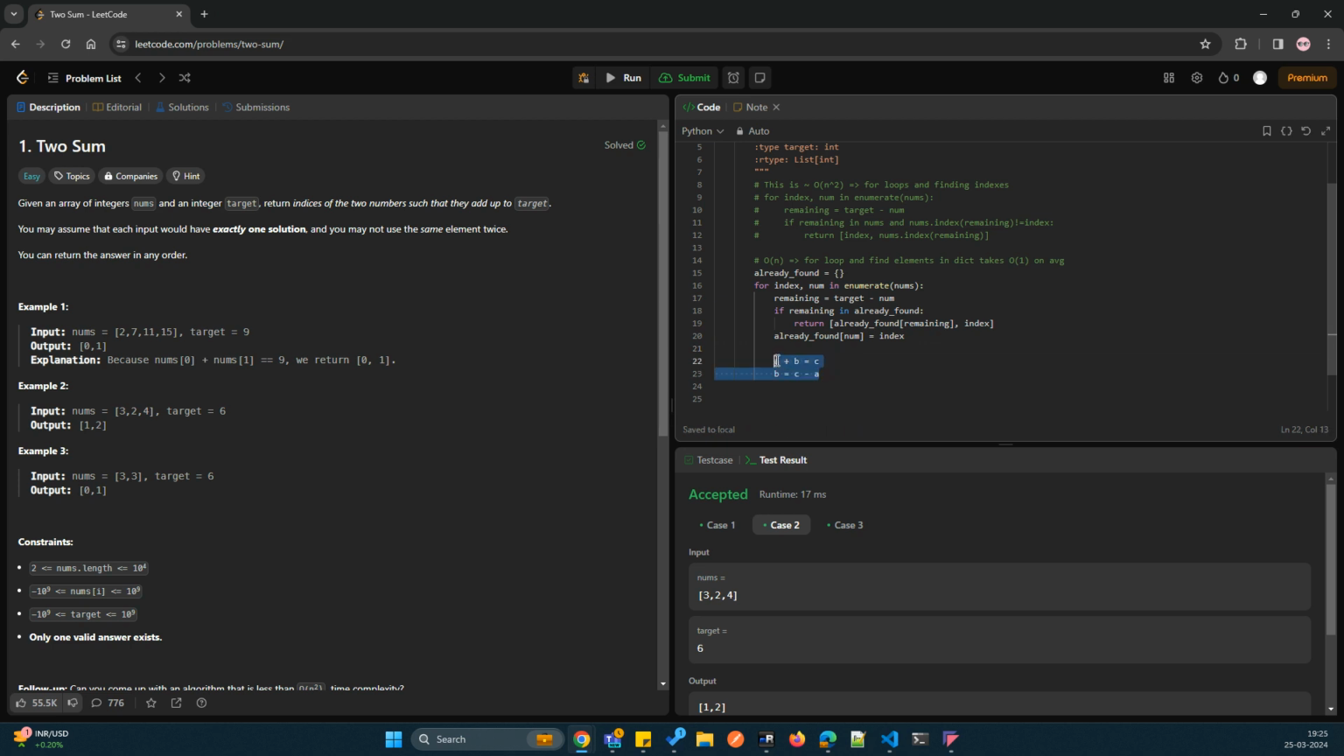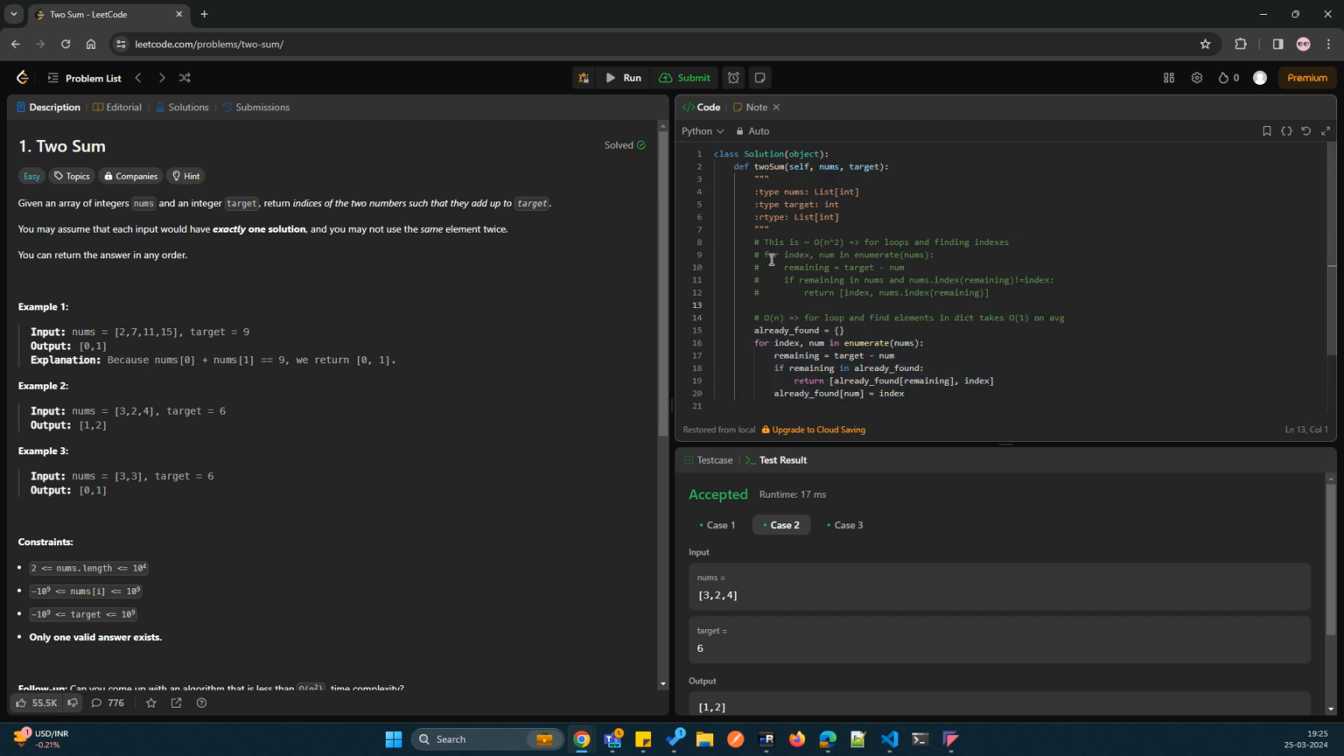Now let me start with the flow. This is my old code; I will explain the time complexity later. First, we iterate through the list and take the complement of each number. Here we have 9 and 2, so the complement is 9 minus 2, which is 7. We then check whether 7 is present in the list or not.